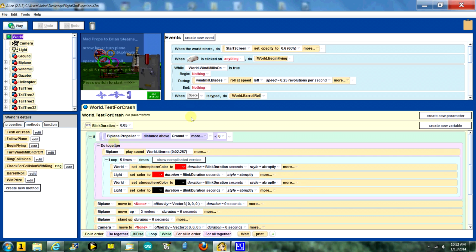Now, the first thing that popped up when I opened this was the function, or I'm sorry, the method test for crash. Realize that in some programming, what we call methods here in Alice are called functions, so I will sometimes slip up and call it a function. But in Alice it is called a method, and in most object-oriented systems, of which this is one, they are called methods.